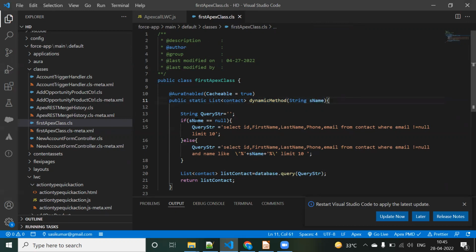If the name value is equal to null, then I'm returning the top 10 contact records where email is not equal to null. Else, if the parameter value is not equal to null, then I'm filtering on the name field: if the name is contained in the Name field, with top 10 records and email also not equal to null. So this is the query I have formed.